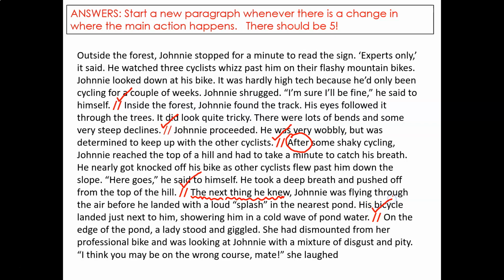New paragraph. On the edge of the pond, a lady stood and giggled. So this is good. We've got a part that tells us where something happened and the introduction of a new character. So that's a definite shift in the action.